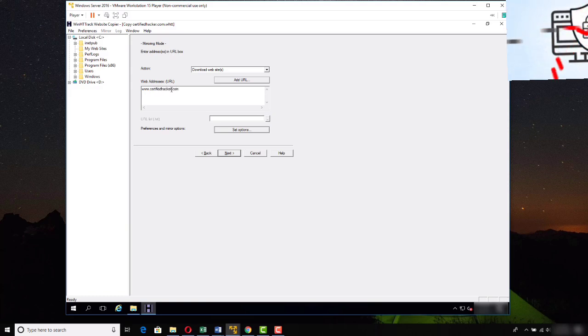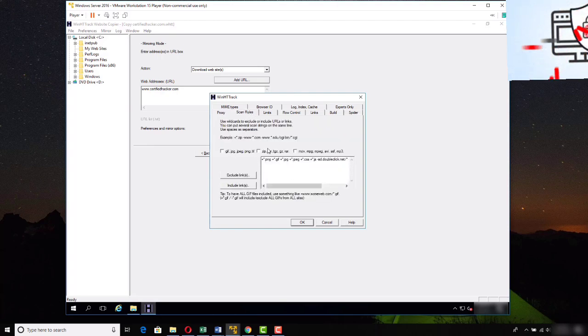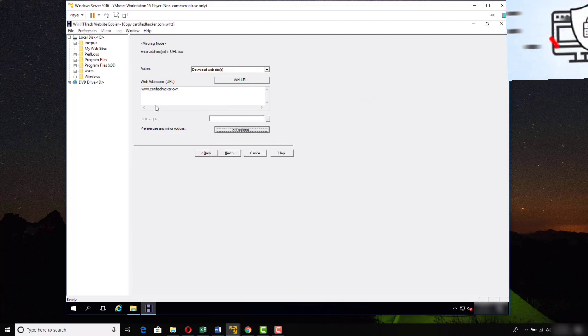If I want to set any options, I can click set options. And if it's FTP, I can use a proxy. I can set some scan rules to exclude certain types of files. I can set some limits on throughput, transfer rate, how deep I'm going to go. But I'm just going to go ahead and make it just the default. I'm not going to set any special options. So I'm copying www.certifiedhacker.com, clicking next, and just going ahead and clicking finish.